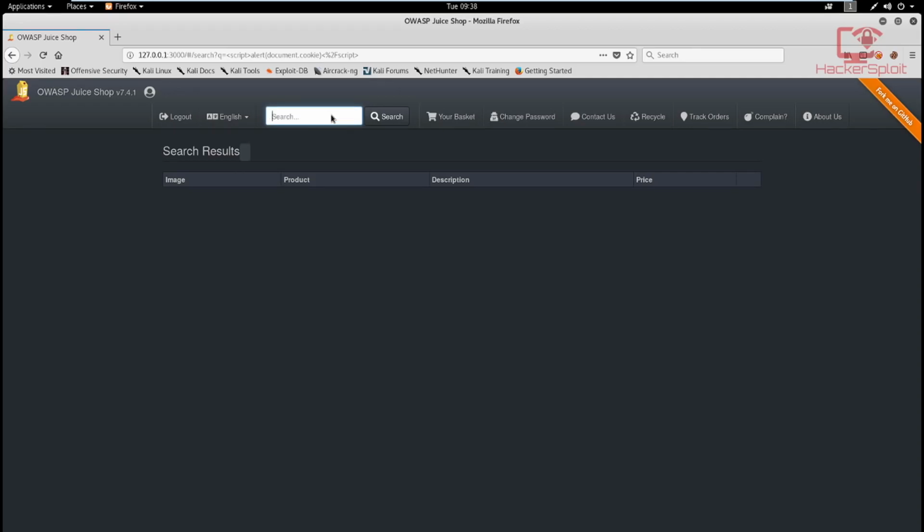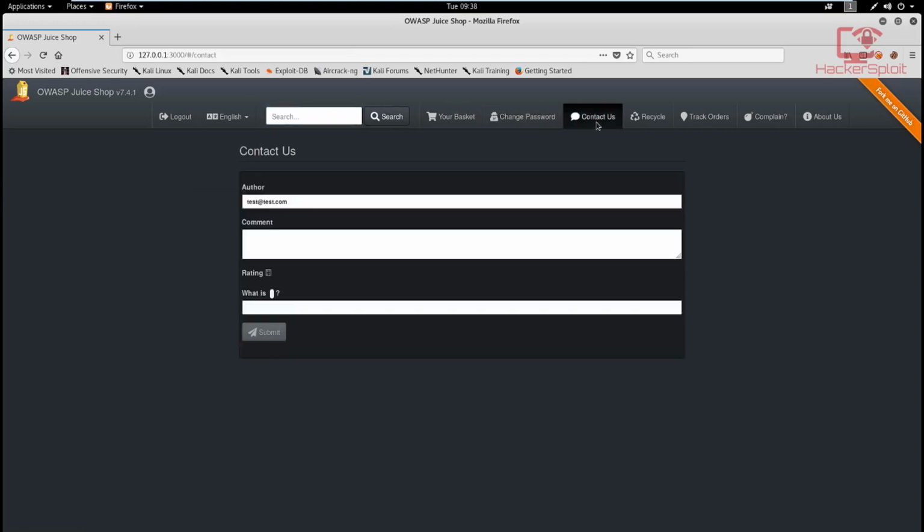I can type the script in here, but it's probably not the best way of doing it, because you essentially have to convince the user to go into the search bar and type this in. Not really the best way of going about this. So usually we look for a page that allows us to post our own stuff, or to save this to a database, or to save it to the website itself.